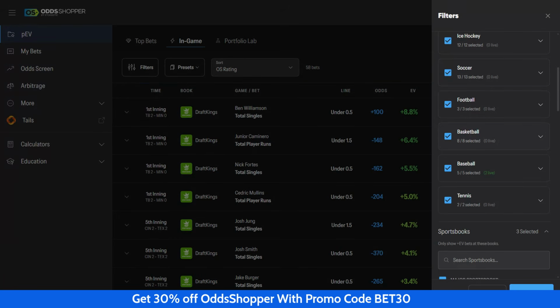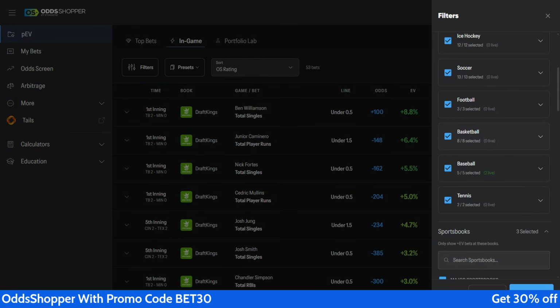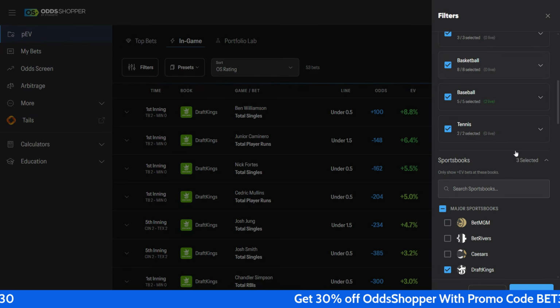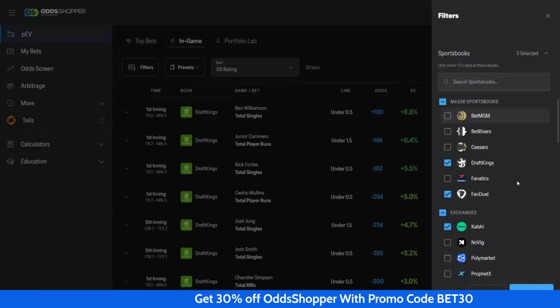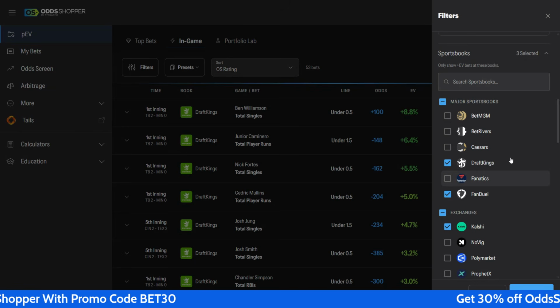For basketball, we've got different overseas basketball leagues. So if you wanted to only bet NBA or only wanted to bet MLB, you could just have those leagues selected in here. You could also adjust your sportsbooks so that it's only going to recommend bets for the books that you use. If you wanted to select all of the books, you certainly could.